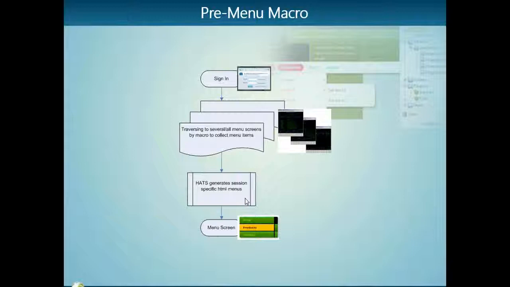So what it does is, in a certain situation, a macro is triggered, and it goes through a certain set of screens and collects different menu options from the green screens and puts them into some sort of an array, and then it displays it in a certain format later on when needed. So this macro is used to collect the menu items data.